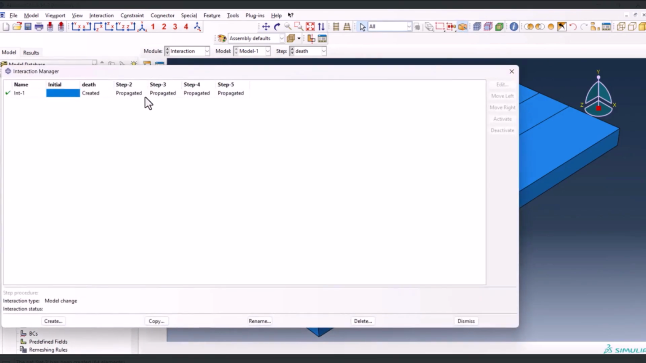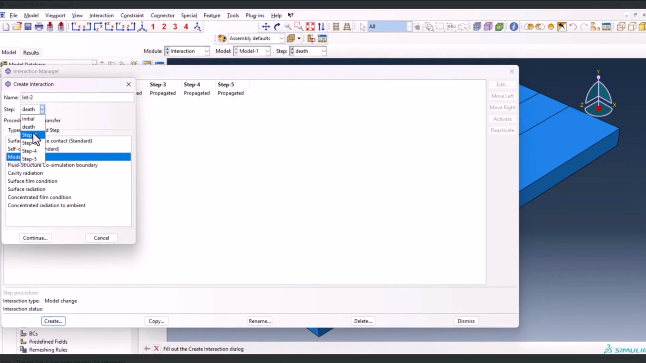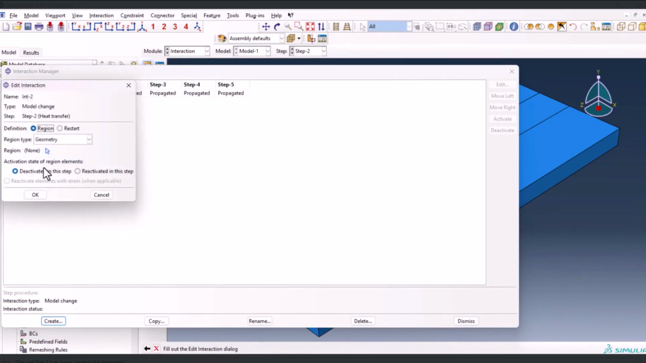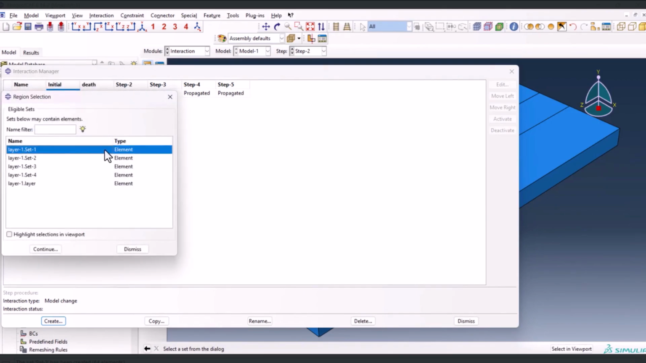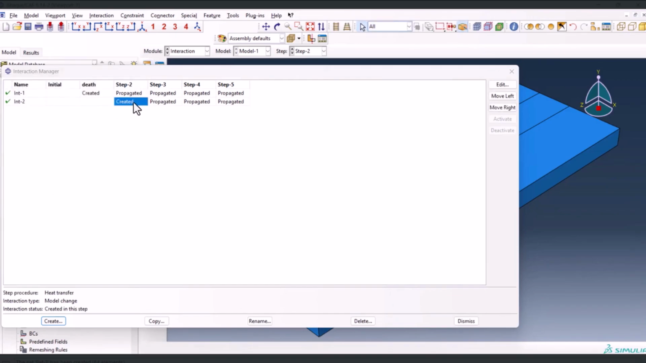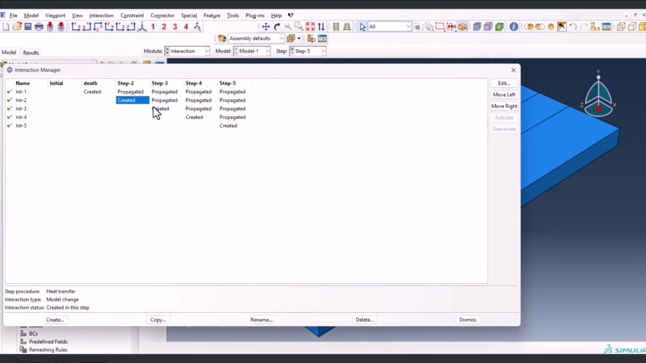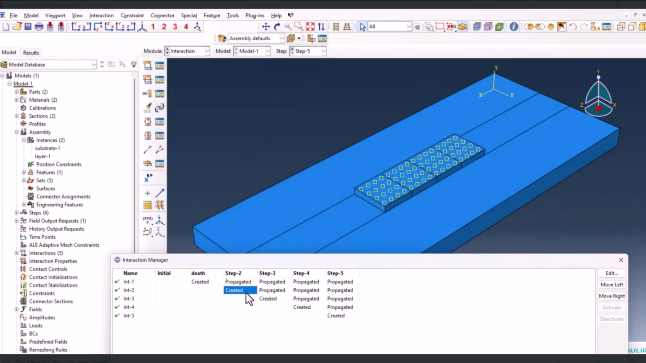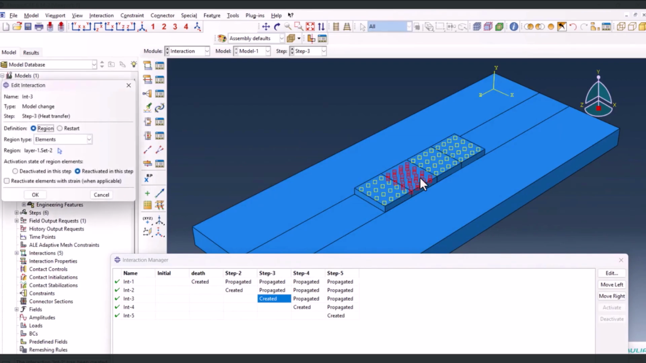Now we want to create another one, model change in step 2. Again, elements. Now we want to select layer 1, set 1, and we have this one reactivated. We create 3 more interactions which are pretty much the same for other layers, and it should be something like this. As you see, if I click on this, you see which part is selected.